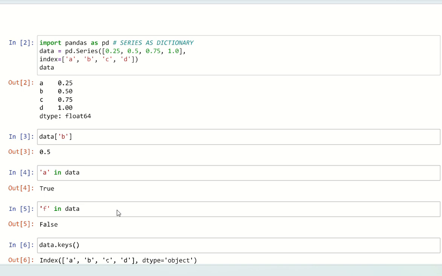Then we can create a Series from a dictionary. Likewise we have mentioned in the population and area slide. So import pandas as pd, data is equal to pd dot Series. So we have given four values. So index names will be a, b, c and d. So if the index value is not mentioned, by default it will take it as 0.